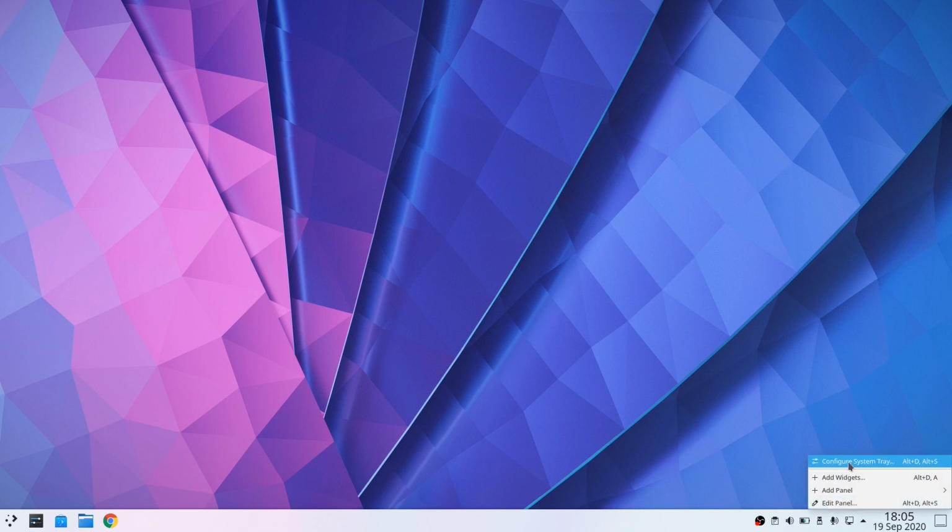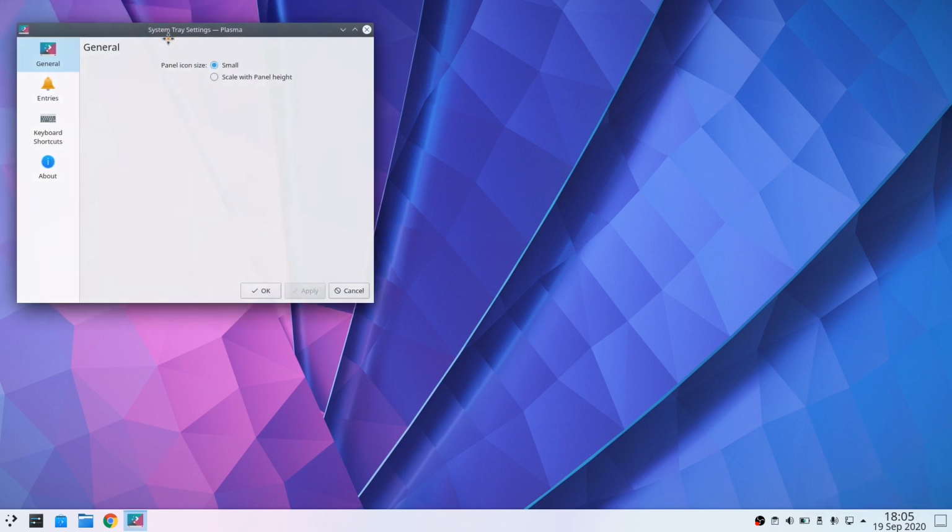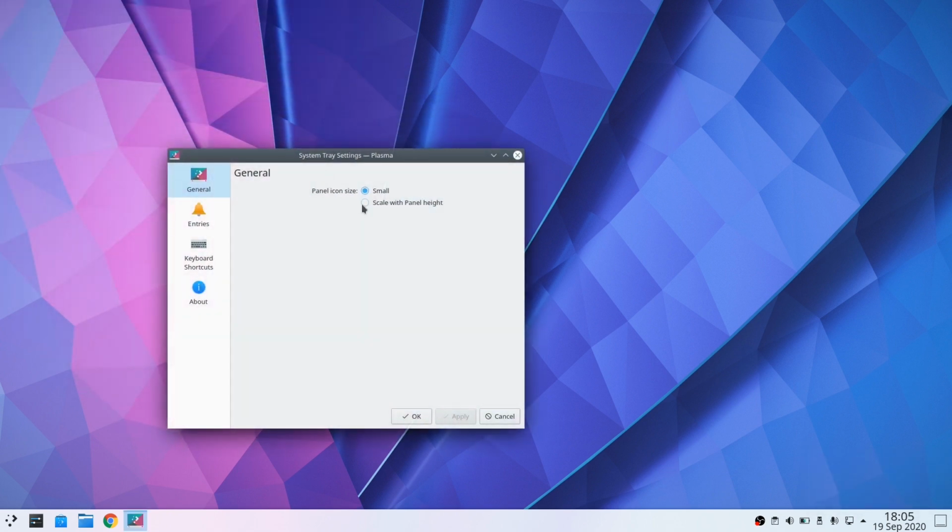So if you right click and click on configure system tray, you can see we have two options here for the icons. So if we enable the scale with panel height, as you can see, the system tray icons become basically as large as the application icons, which I think for system tray icons does look kind of big, but I guess I can see why it could be useful. So it's good to have that as an option.